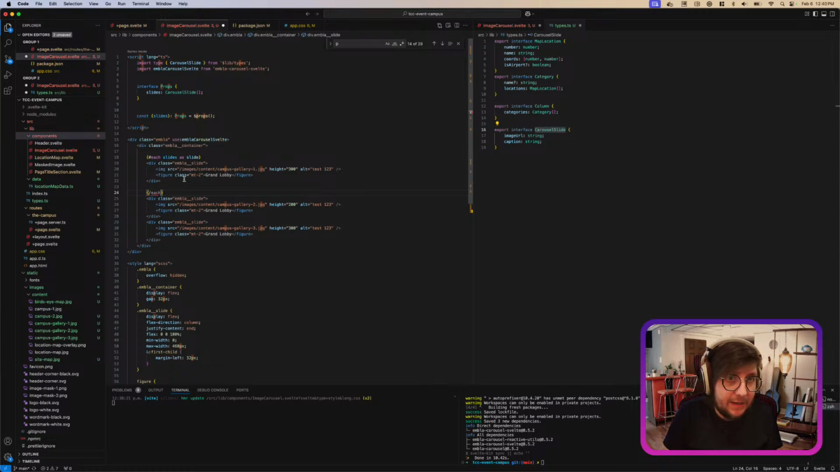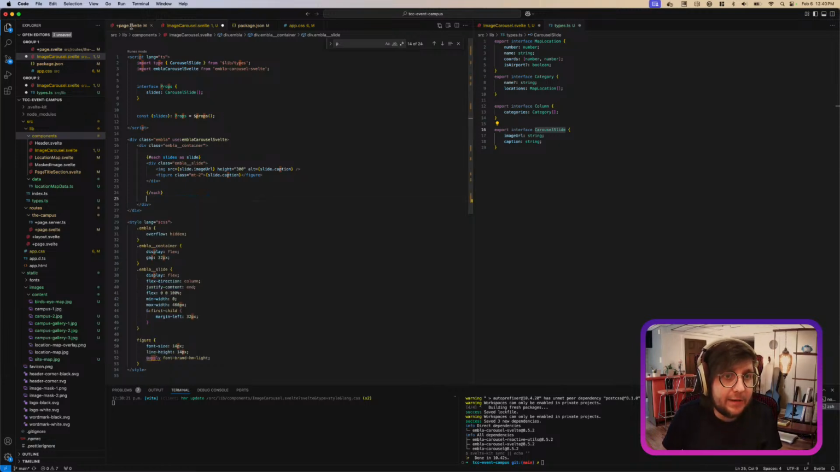We will end our each. And basically here we would use image URL, slide.imageURL. And for the alt text, we'll use slide.caption. And of course, for the figure itself, slide.caption. I'm just going to copy this to my clipboard for future use. And now we'll go back to our page.